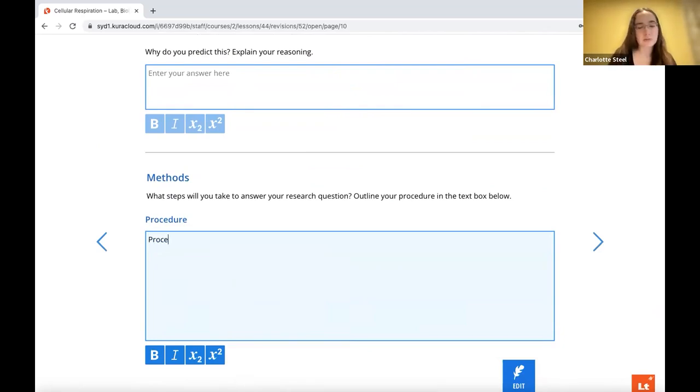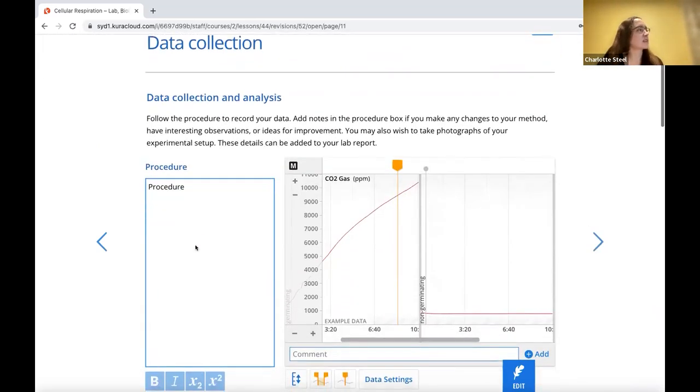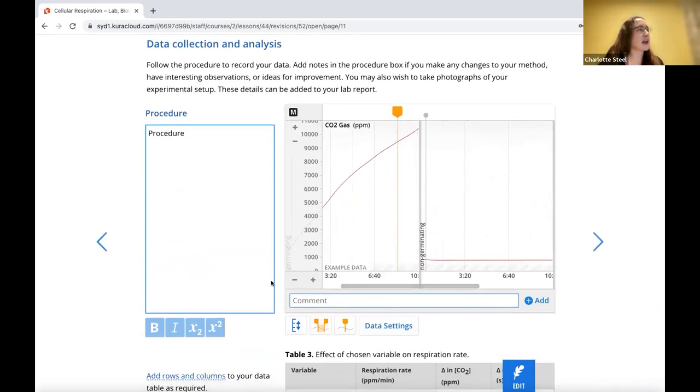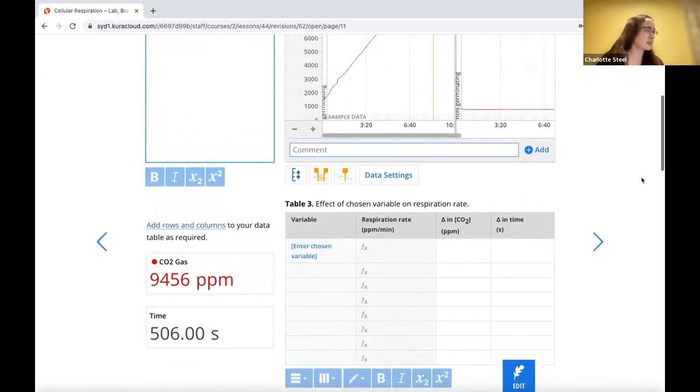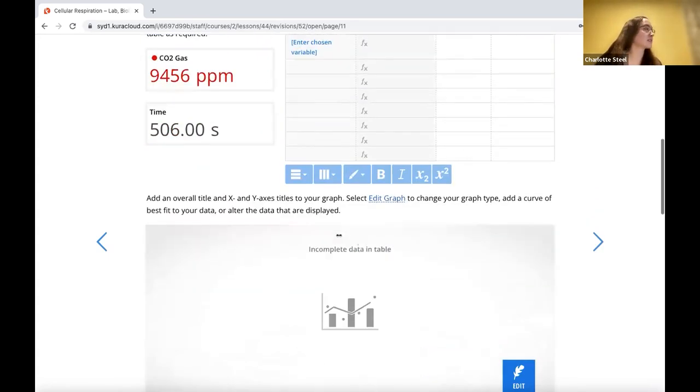So what I'll do is I'll just write some text here, and then they can move on and actually record their data. So you'll see that the procedure that they wrote on the previous page has been aliased to this page. And you can see that there's a panel here that they can record their data in. This is just showing the example data that I turned on earlier. And then they can take their data and put it in this table, modifying it depending on what their range was that they measured.